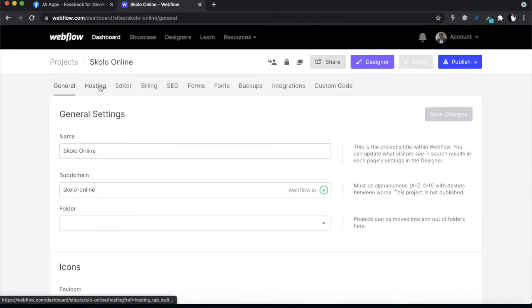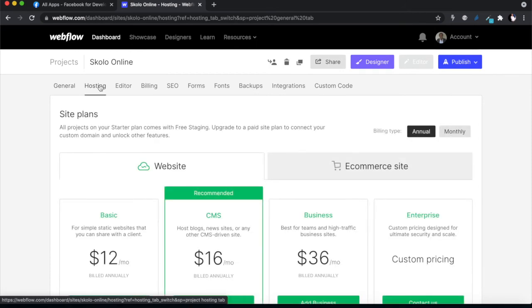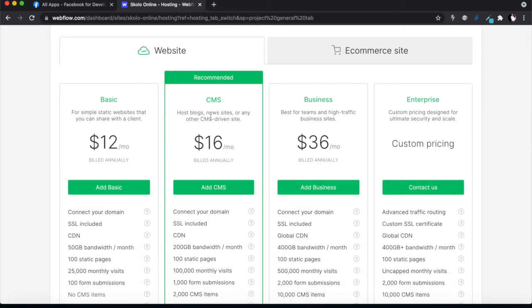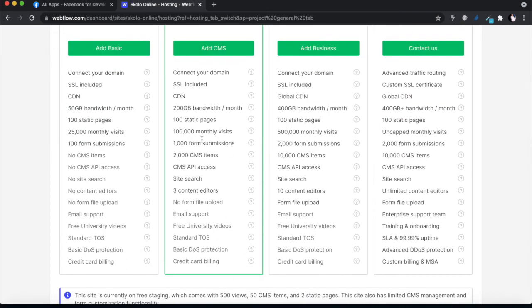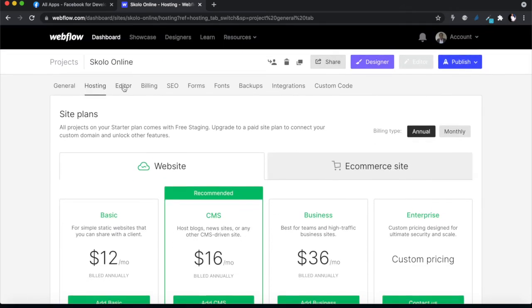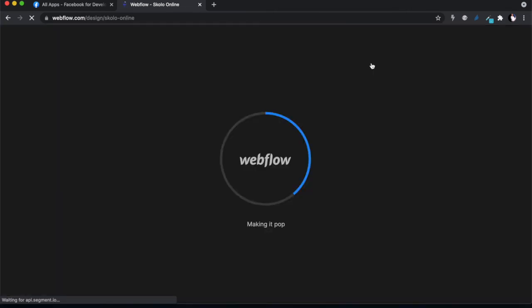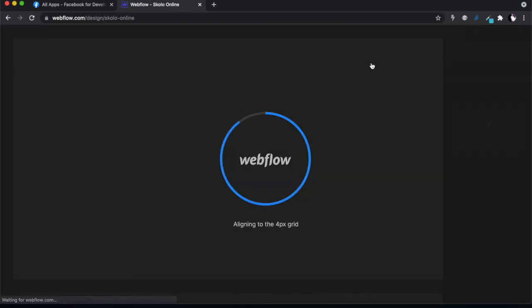All right. Hosting. Over here, you have the option to go with their hosting plans, starting from the $12. This is the same as that pricing page that I showed you at the beginning, CMS, basic, whatever. It has a little bit more detail on what's included in those hosting packages. You also have the billing, the editor, fonts, forms, backups, integration, custom code. So there's a lot you can do over there, and when you have time, you can go through all of that. But I'm not going to do that. I'm going to go back to the designer and take you through the navigation of what else is included there.